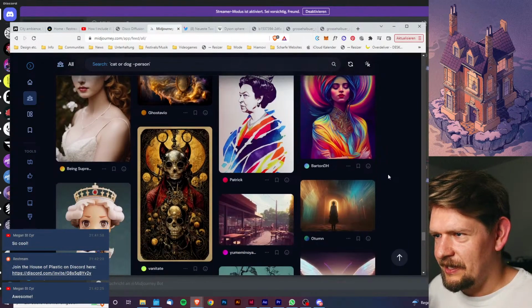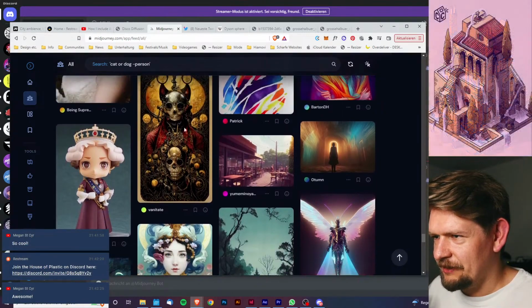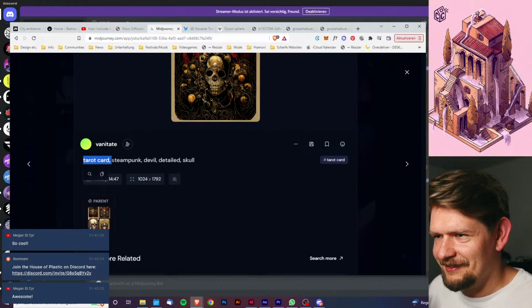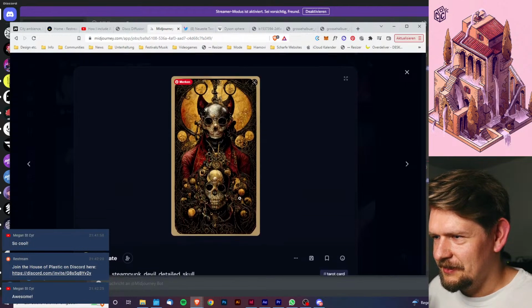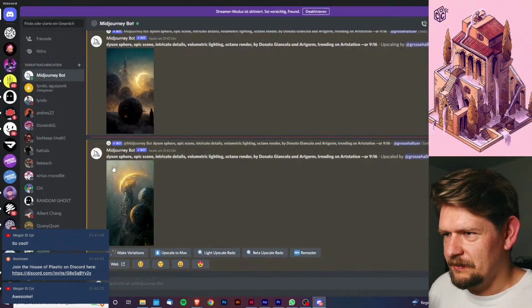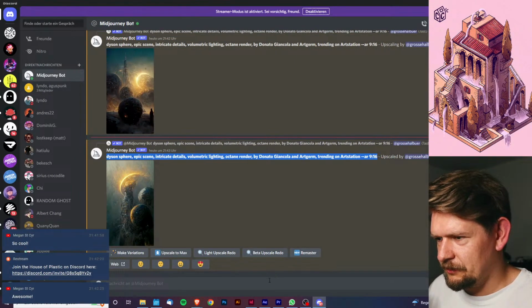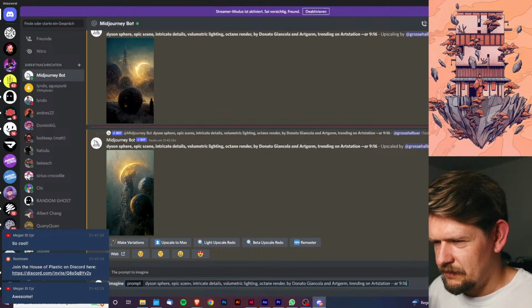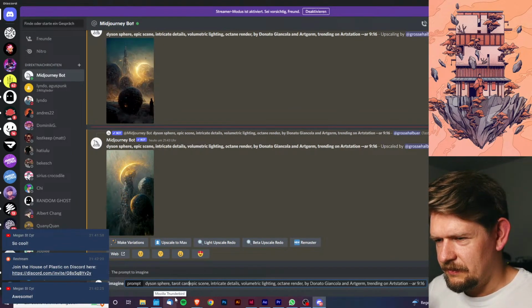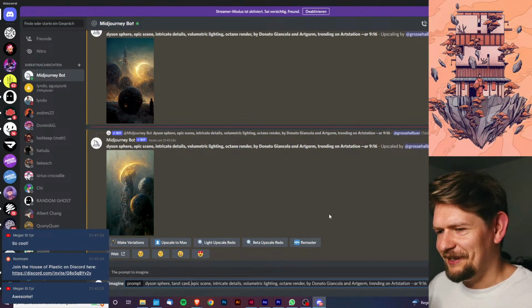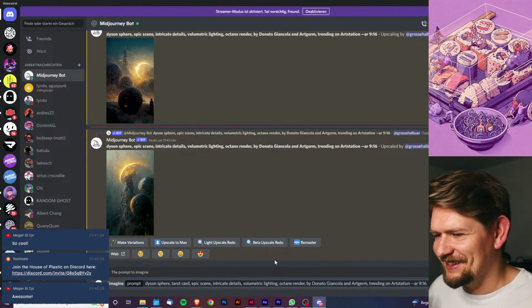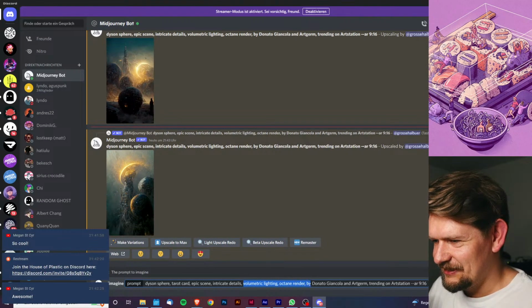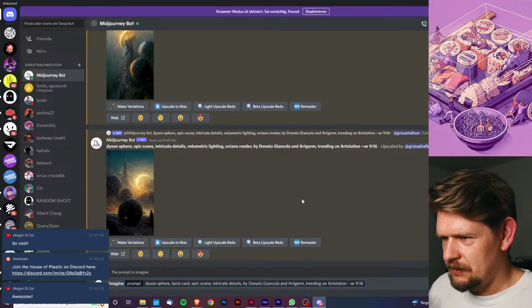So I'm going to pick one style that I find a bit more graphic, something like this here. This is again the tarot card. See, funny. Yeah, let's try this with the tarot card concept. The Dyson sphere could be a card in a new tarot deck, right? So we have to take this out. And let's try.